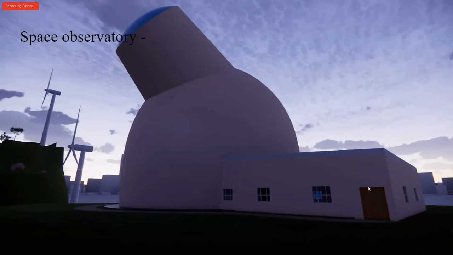And this is the space observatory. As the name suggests, it is the science and IT part of the project. This will facilitate looking into life forms in the universe, for the future of mankind. It will be very helpful. It contains top-notch technology inside it.